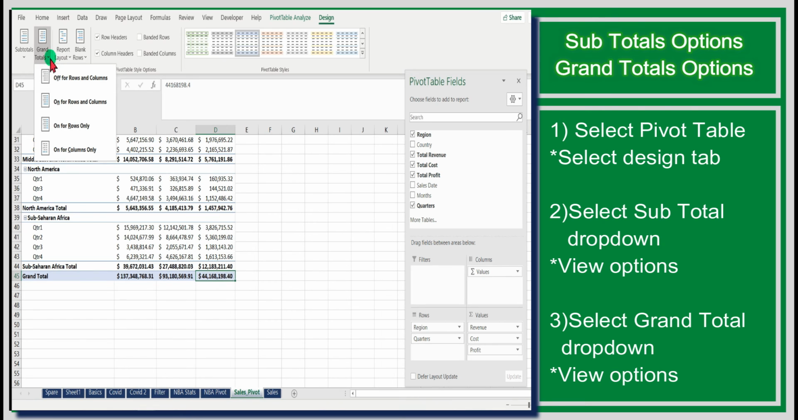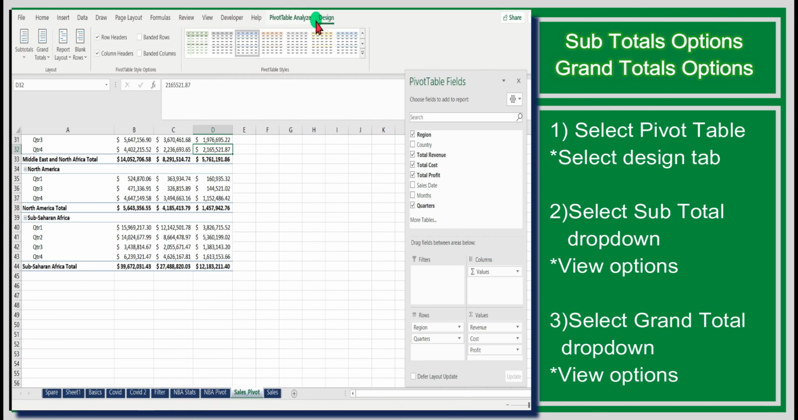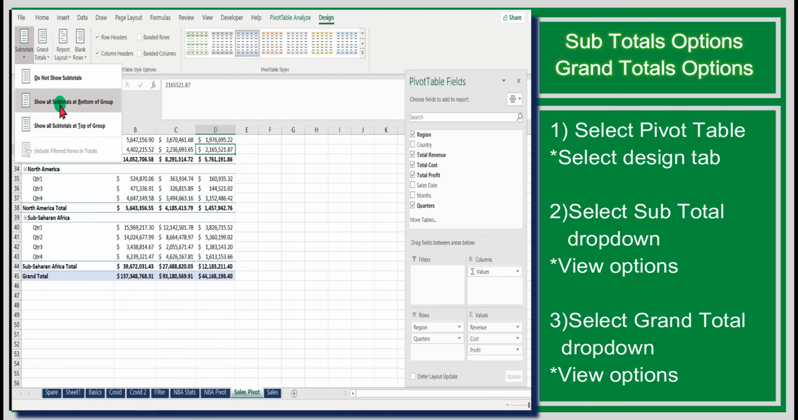So this gives you the option on whether or not you would like to display your grand totals. So I'm going to go ahead and turn them off for rows and columns. And as you can see, your grand total disappears. So I'm going to go ahead and turn my grand total back on. I'm going to place my subtotal back on top. And now I'm going to go ahead and wrap up the lesson.